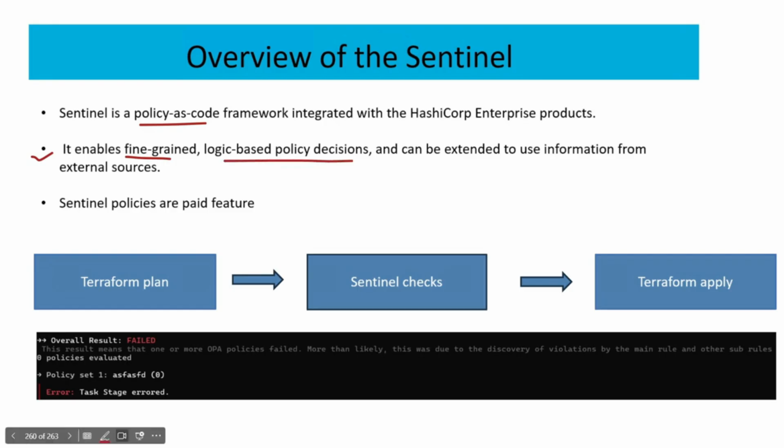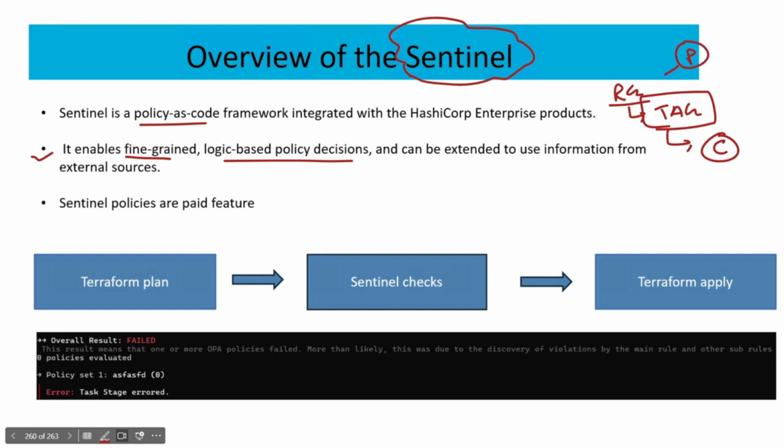Let's take an example. We are creating a resource group in Azure, but in my organization, it is compulsory to add tags while creating any resource. To achieve this in Terraform, we have the Sentinel concept. Sentinel is a logic-based policy decision, so we are going to create a policy for it. If any resource we create does not have tags, it will give us an error.